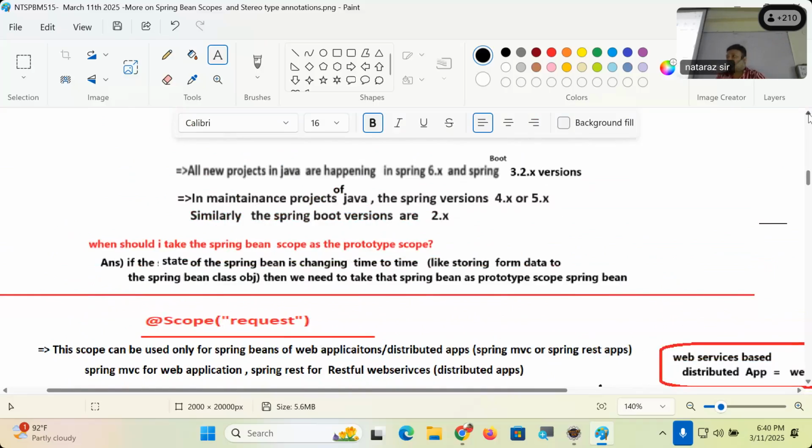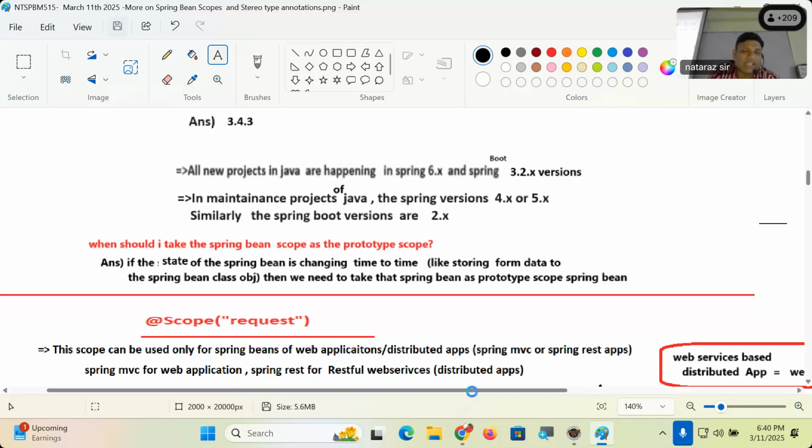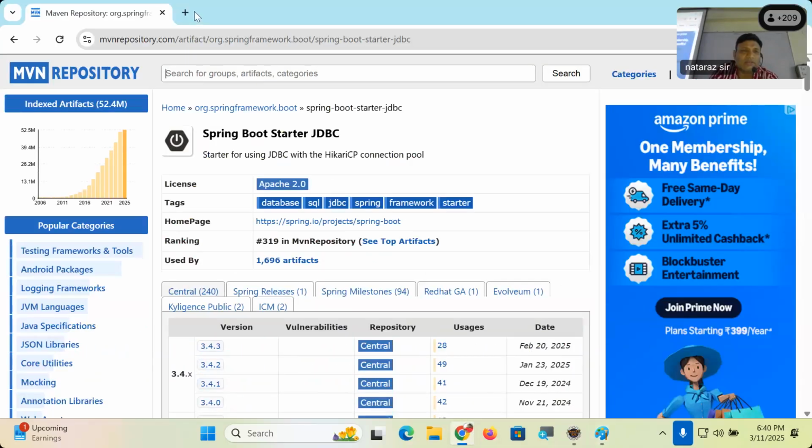My registration, my data. Your registration, your data. X person registration, X person data. So that data I want to store in a Spring Bean. Is all the data the same? No. In different situations, we are going to take different data values, right? So that time we have to prefer working with the prototype scope Spring Bean. Is that clear, guys? Come on, everyone. Super, guys.